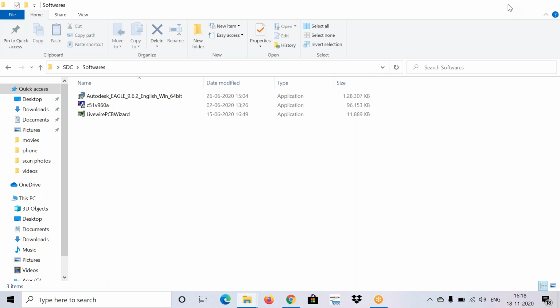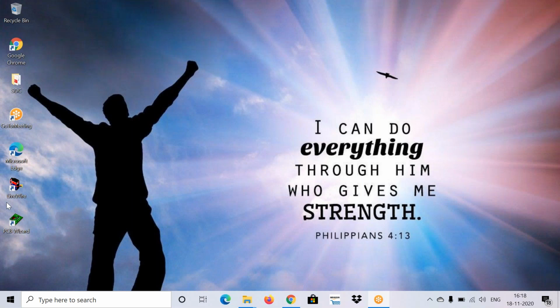If you observe the screen on the left side, we have two softwares, right? Livewire and PCB Wizard. Like that, two different softwares will be installed in your PC if you download and install the Livewire PCB Wizard file. Please complete it quickly. Today we are late for the class.